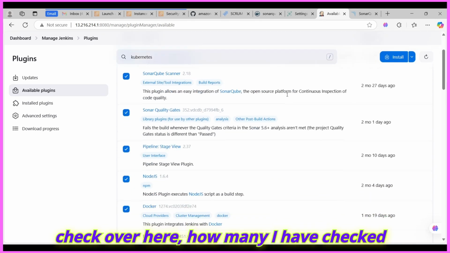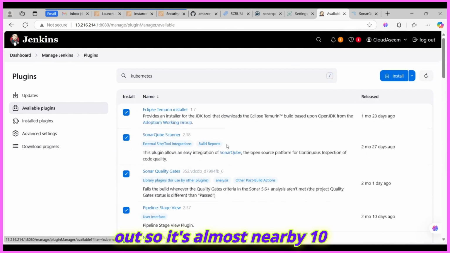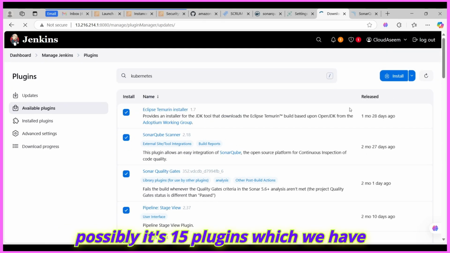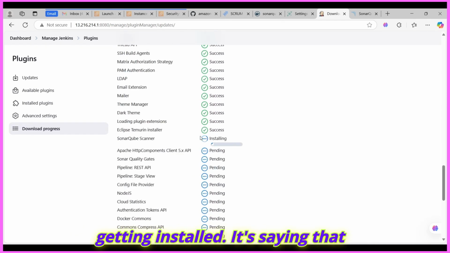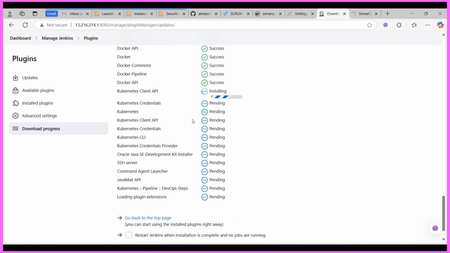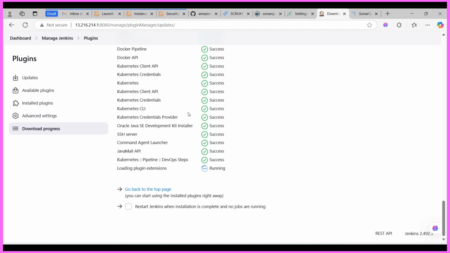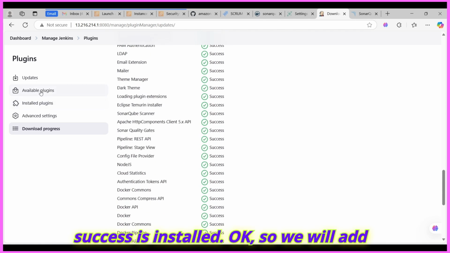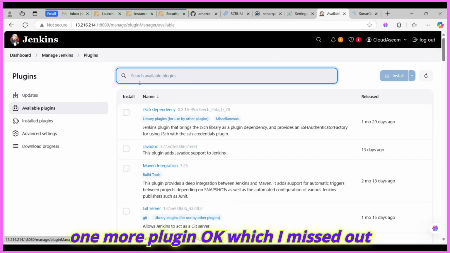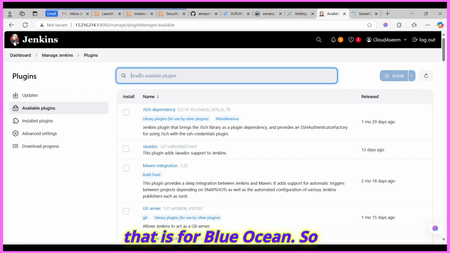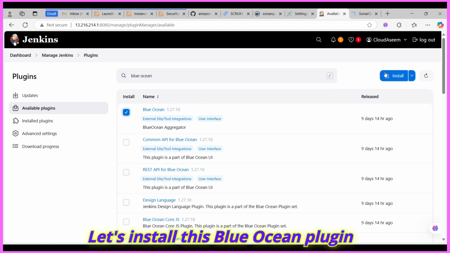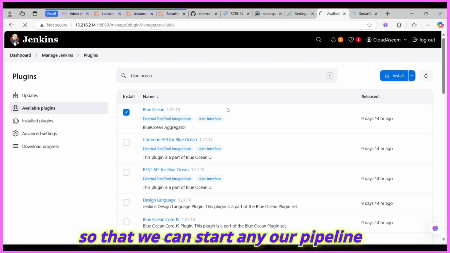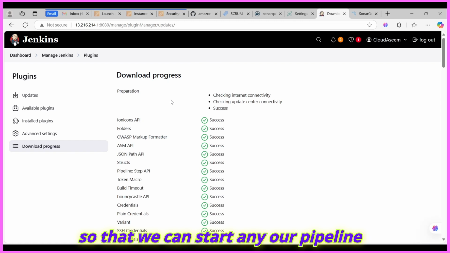If you check over here, how many have I checked out? It's almost 10, possibly 15 plugins which we have checked out. So all these plugins are getting installed. It's saying success, installed. Okay, so we will add one more plugin which I missed out, that is Blue Ocean. So let's install this Blue Ocean plugin so that we can start our pipeline from different stages.